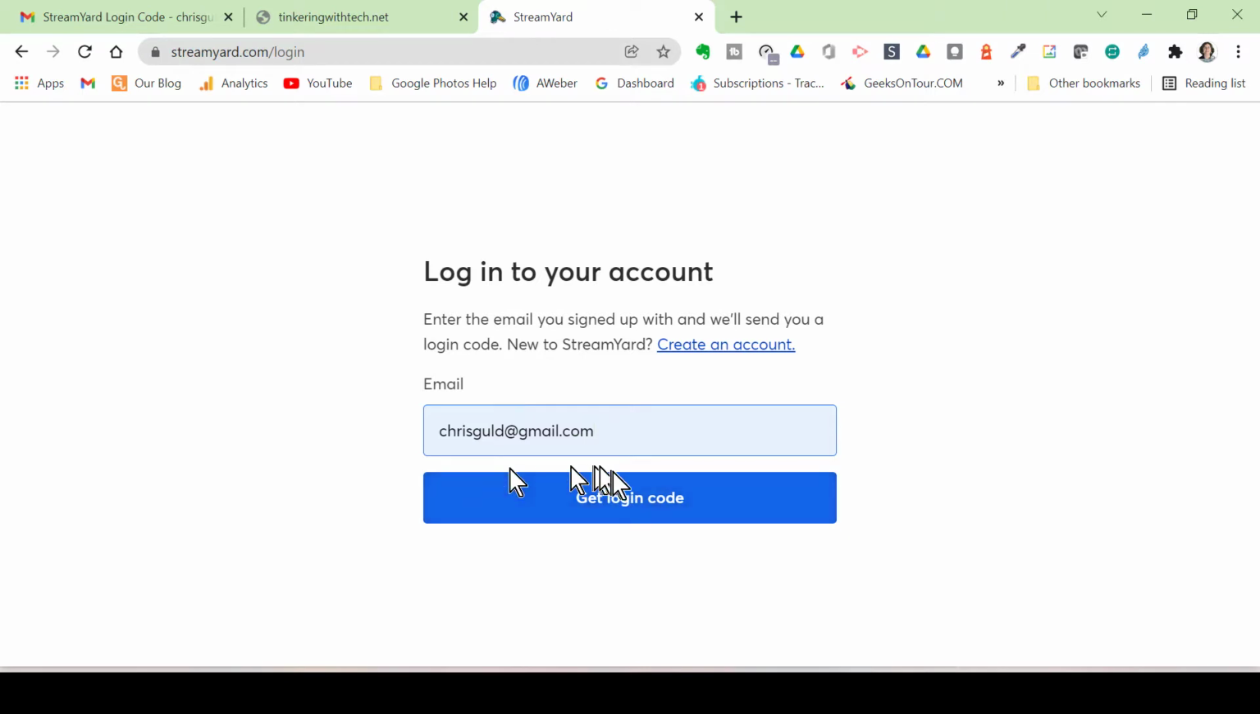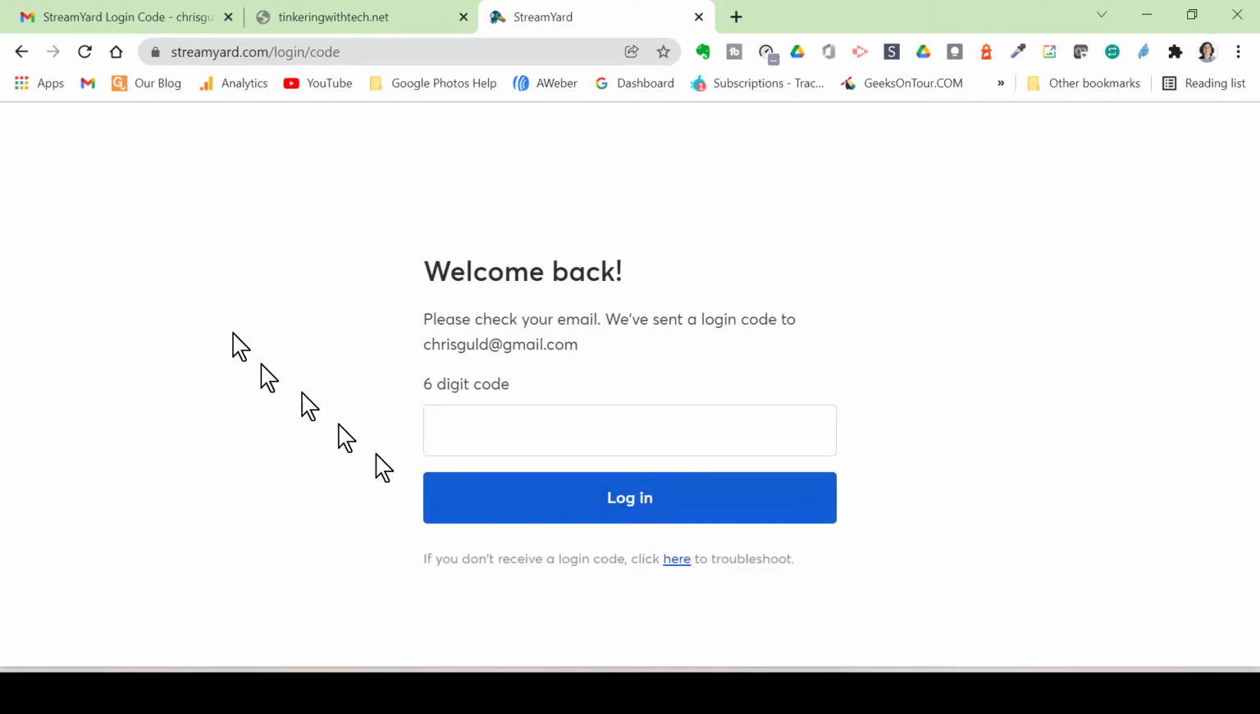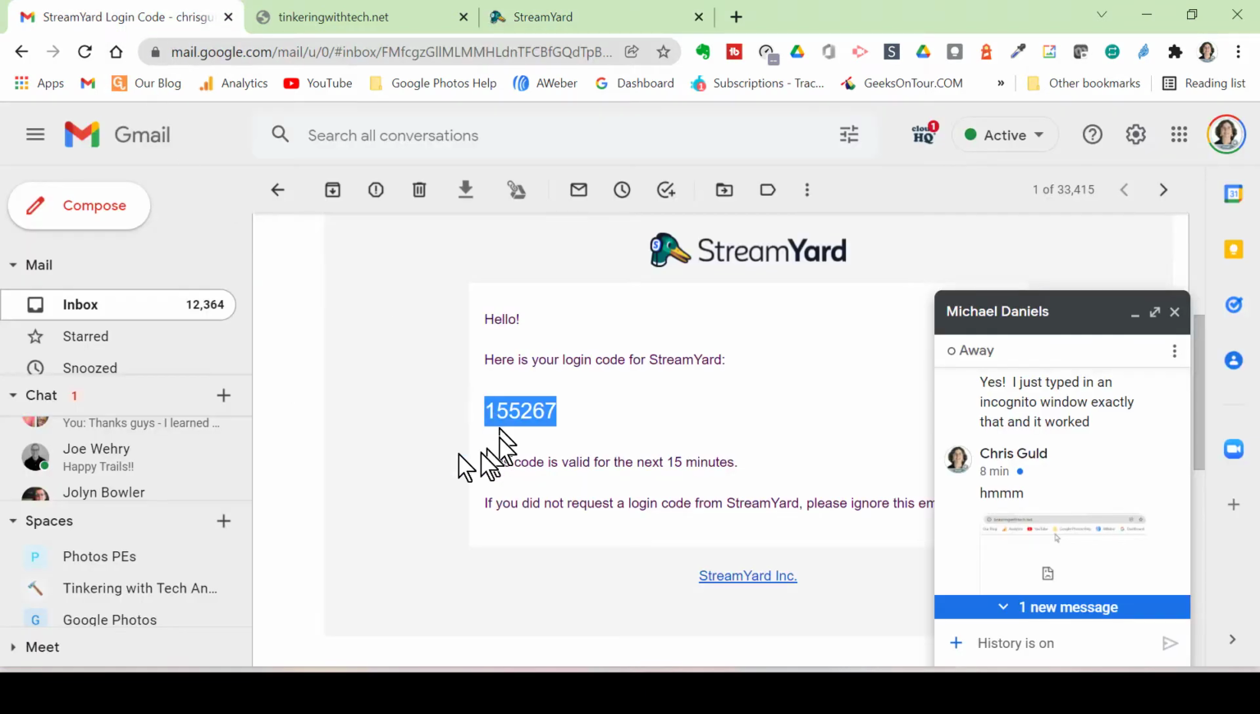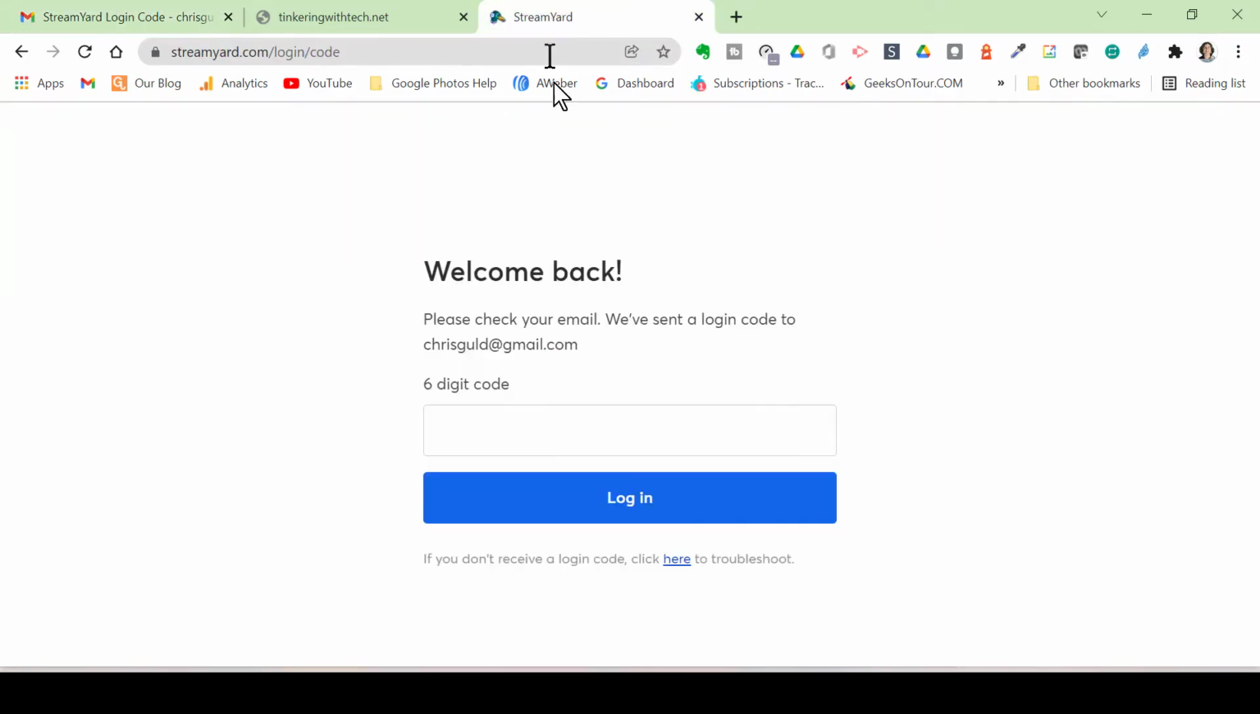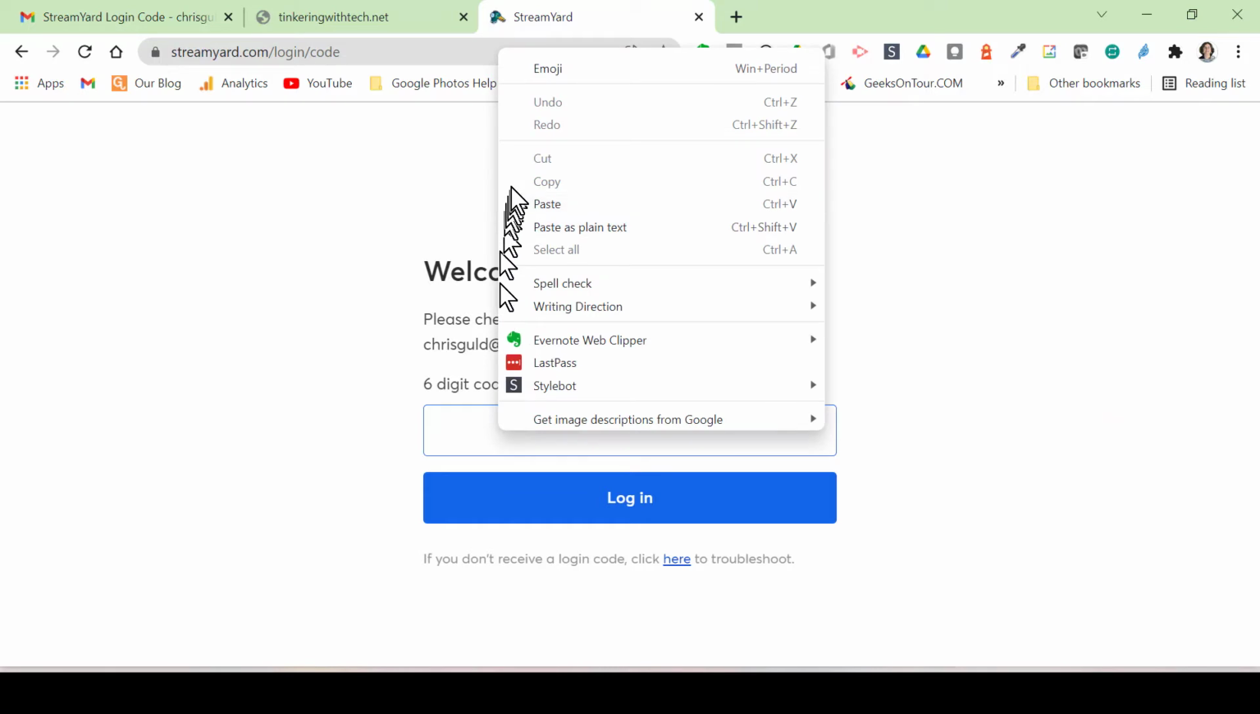And isn't this interesting? You don't have a password. You get a login code. I go to my email, get the login code, go back to StreamYard and paste that in.